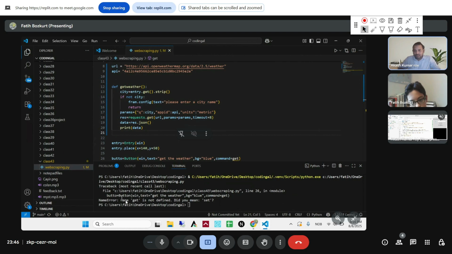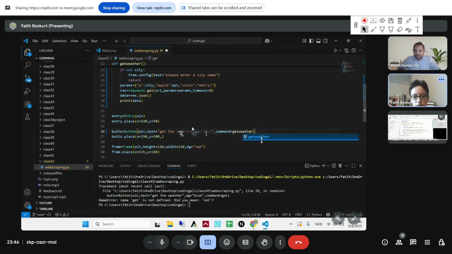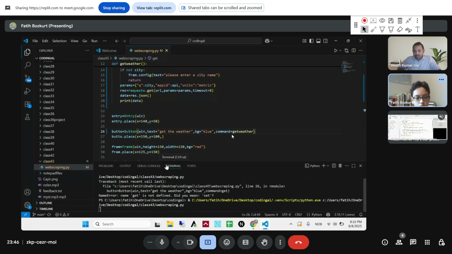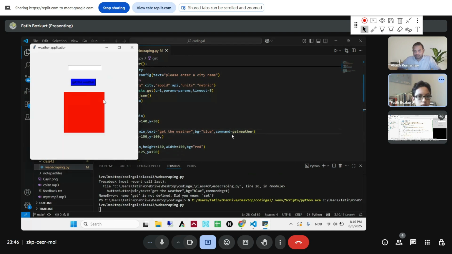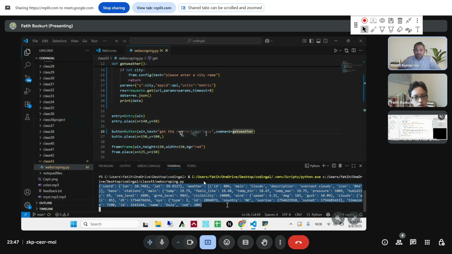You are getting some error. Name get is not defined. Did you mean set? Oh yeah. So we have to call the function. Pass Oslo, get weather, and you are getting the data, right? You can see that data, but you have to display the temperature, right?